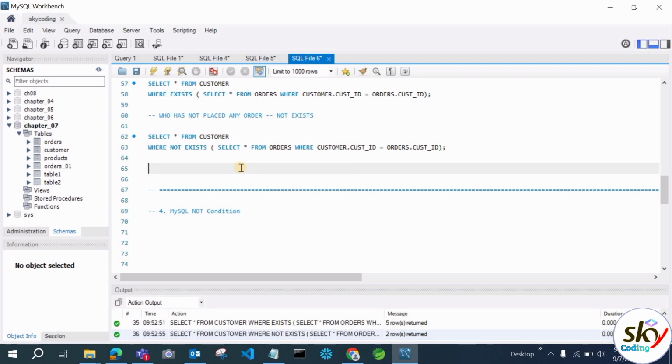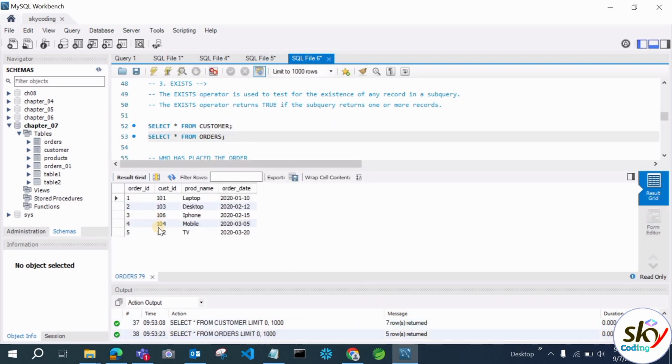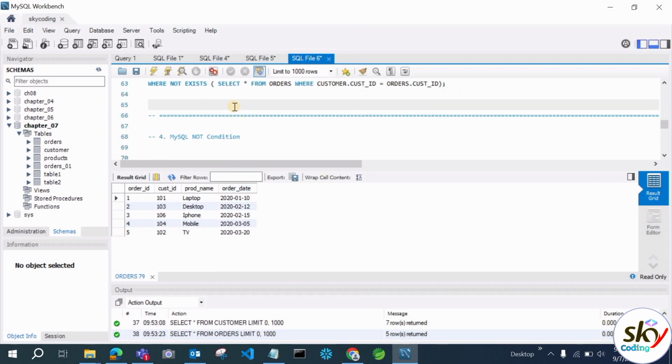Let me show you that table again. You can see we have 107 in the 7th row, but it has no data for name and occupation, just a null value. And if you check the orders table, we do not have any customer ID for 105, the carpenter, and 107 is a null value. So this way you can use the exists condition.